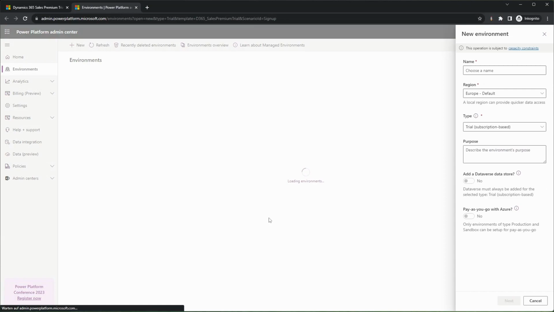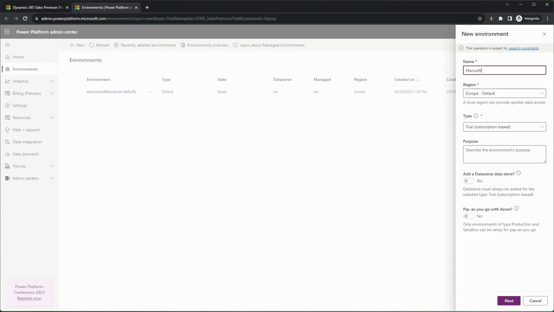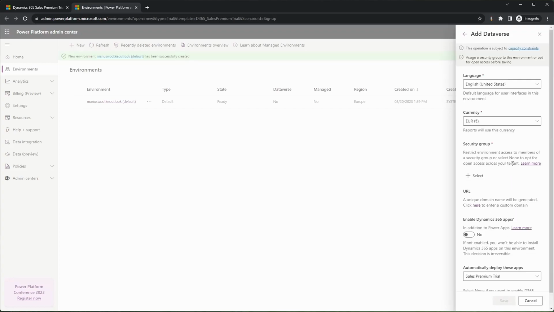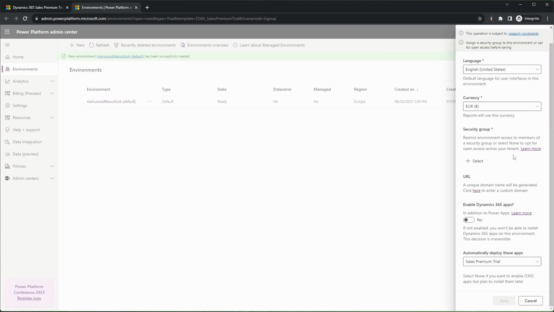This will bring me to the admin Power Platform site, admin.powerplatform.microsoft.com, where I can create the actual environment. So the tenant is now there. Now we're creating the environment. I just gave it a name like Marius Wodke Trial, I think, and some things are grayed out here.